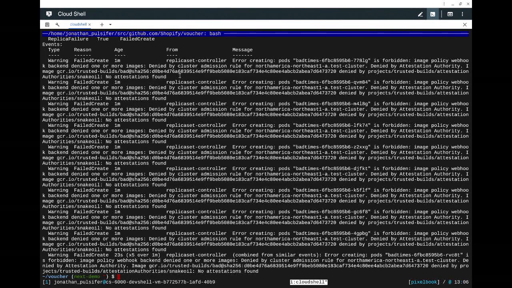So every time that it gets deployed, there are some shenanigans and webhooks that fire around that help this do its thing. It was denied by the attestation authority. We cannot find any snake oil attestations for this image, such that it failed. Neat.